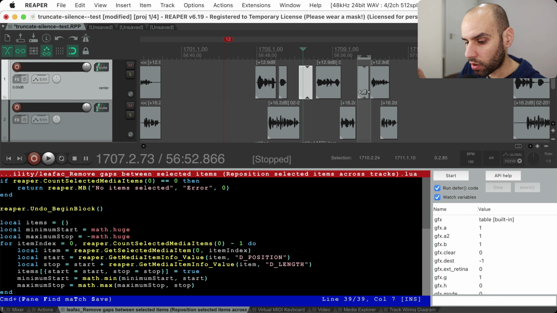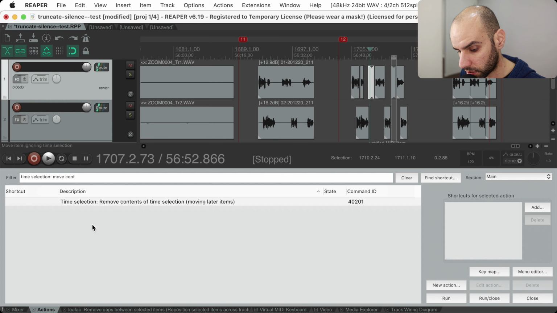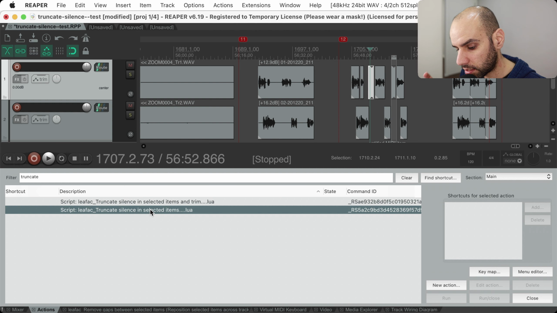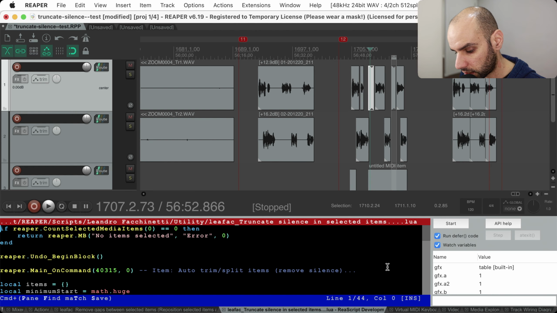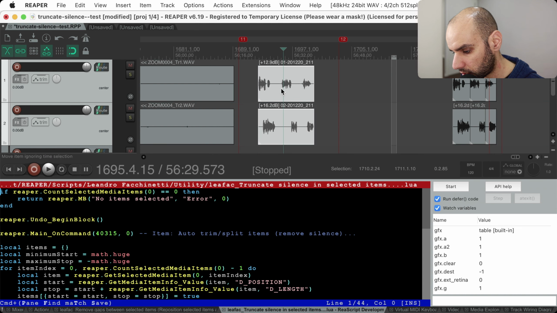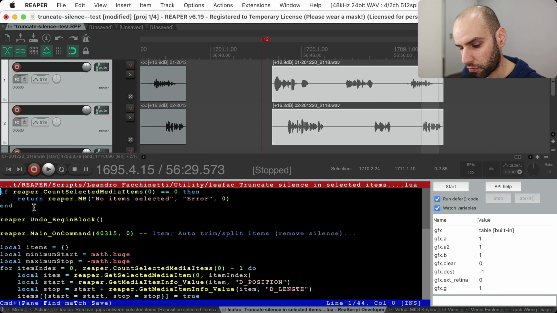Now let's look at all the other 3 actions to see how they're using this one to accomplish what they do somewhat differently. So the next one we are going to look at is truncate items, truncate silence in selected items. So let's edit this one so we can look at its code. And if you don't remember this one, okay, I'll select everything, delete, copy these 2 over so we can begin again with a fresh start.